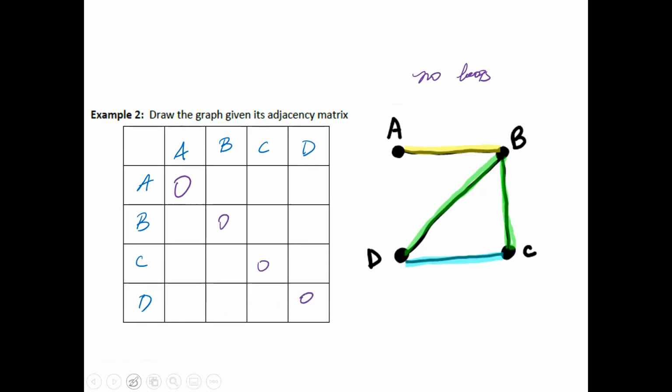0, 0, 0. Then AB, there is a line, so there's 1. AC, 0, AD, 0. BA, there's a 1. BC, there's a 1. BD, there is a 1. CA is a 0. CB is a 1. And then CD is a 1. DA is 0. DB is a 1. DC is a 1.